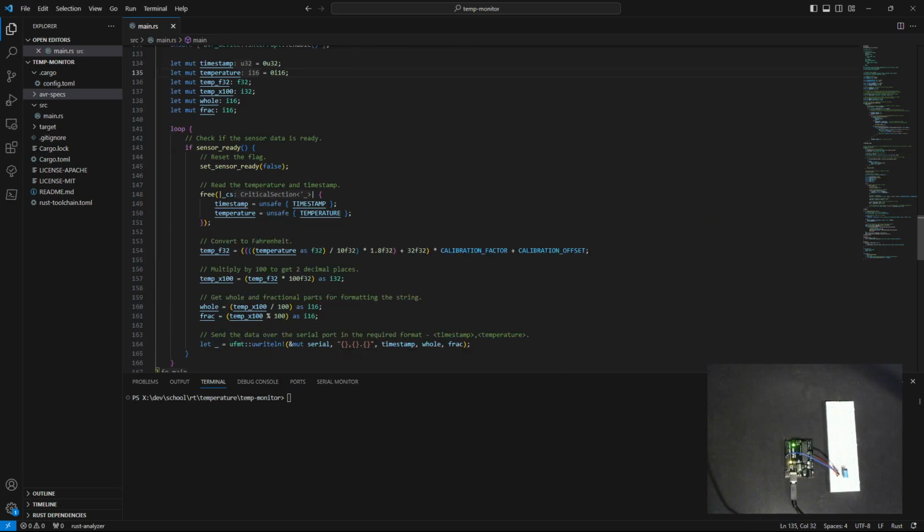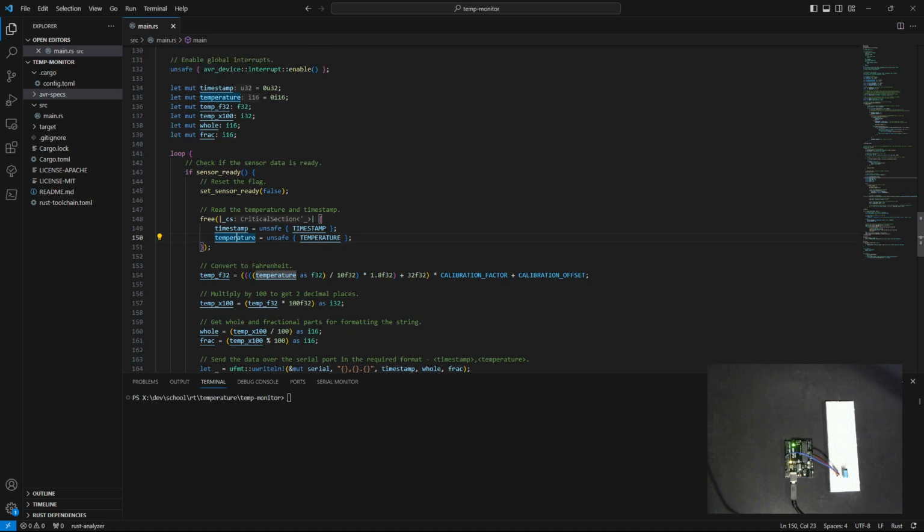And then we just loop forever, where we check if the sensor is ready. If the sensor is ready, we set it back to false and read the timestamp and temperature. This free function here is just taking this as a closure. It's the same as doing disable interrupts and then enable interrupts, but then you don't have to worry about ever forgetting to re-enable interrupts or something like that. So that's all that's doing.